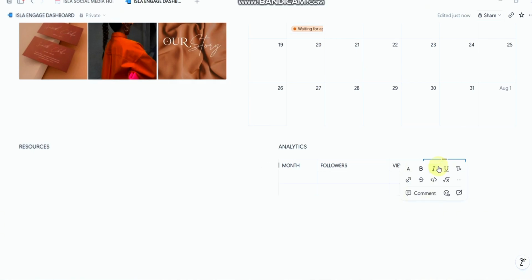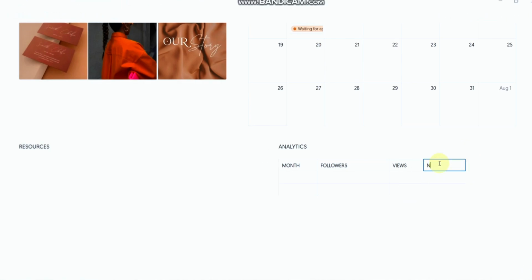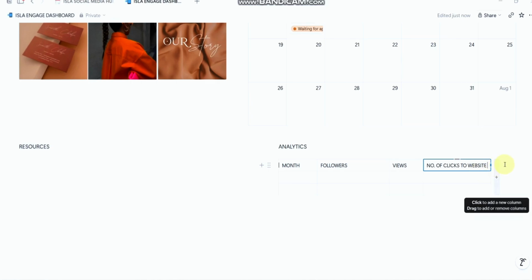We can make this number of clicks to websites. So you can make this number of clicks to website, that is, if you have a website. You can also add a few things to your analytics to just see what is going on.